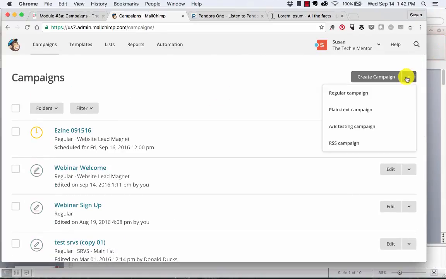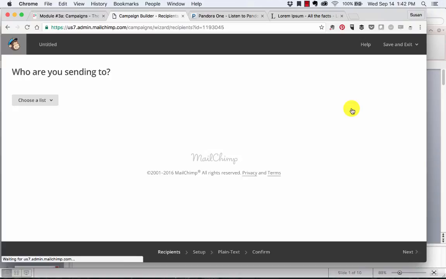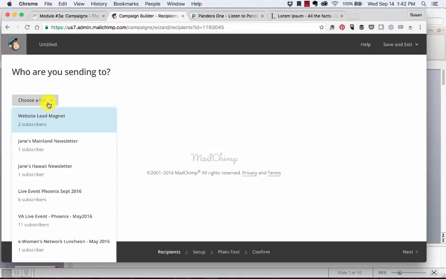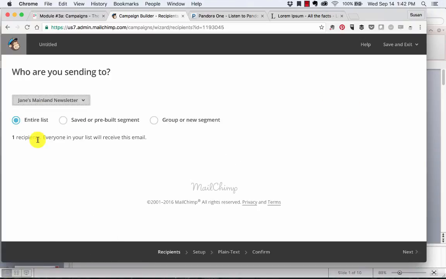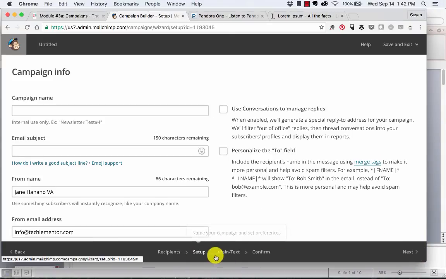So let's look at some of these other ones. So I can do a plain text campaign. And you're going to notice they're very similar. Okay, same options here. Next. But notice I have fewer options. I only have plain text versus all the other options with templates and things that I had.